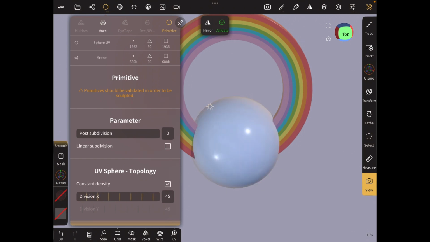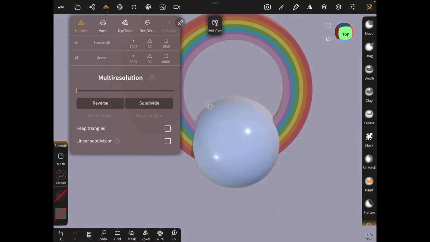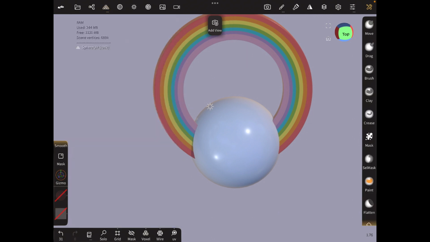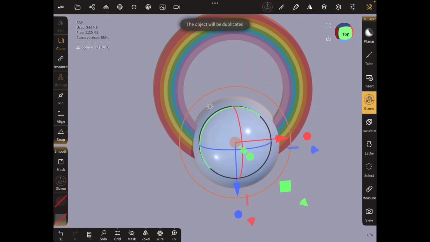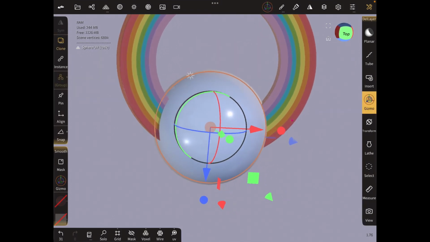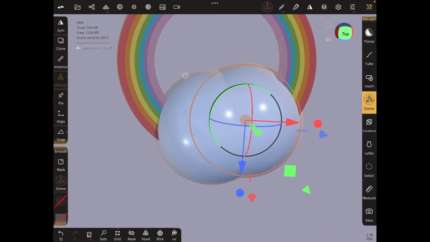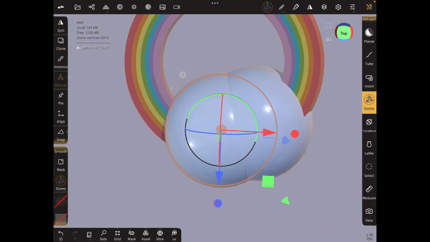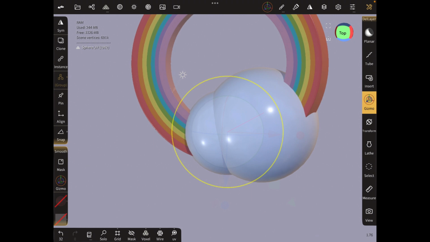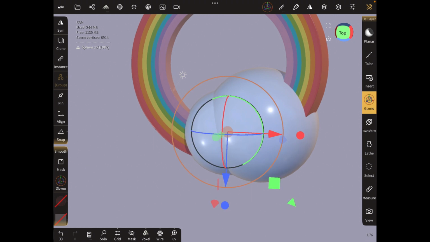Okay, after reducing topology, all you have to do is validate, and then go back to the gizmo tool, and we're going to clone this. We're going to make a cluster to form the cloud. So I'm just going to clone this and move it around to form a cloud. You can use a picture as a reference, just try to get the shape. You don't have to be caught up in perfection, because the shape doesn't actually have to look perfect. It's an inorganic shape, right?